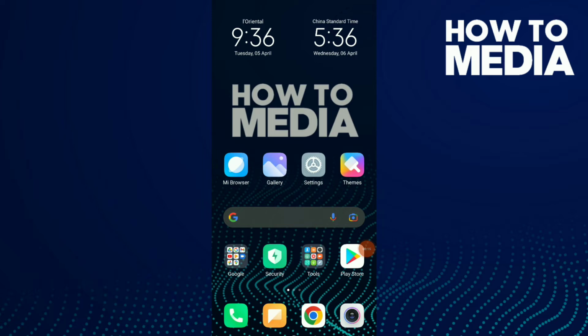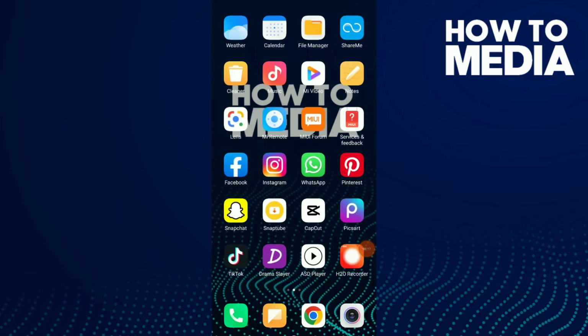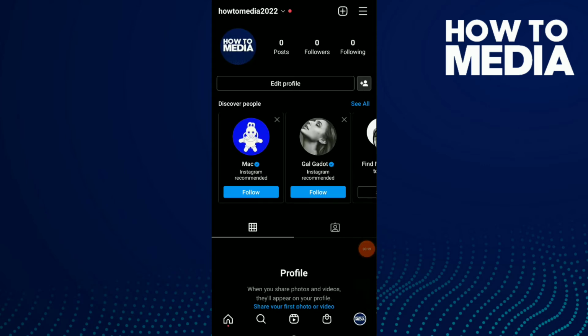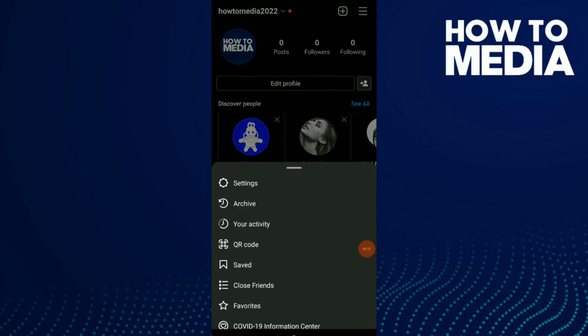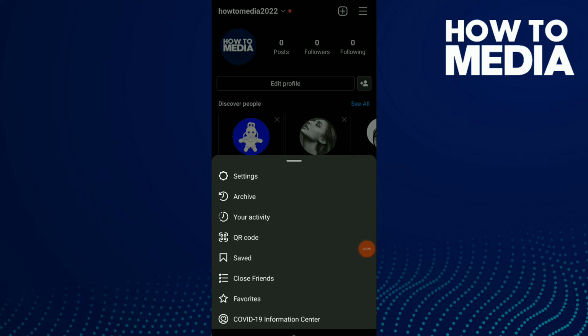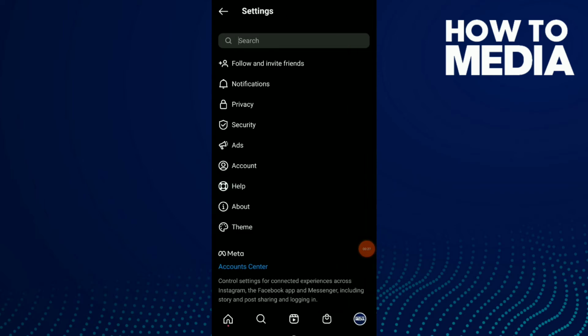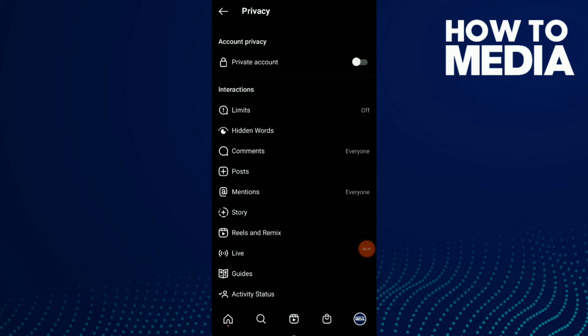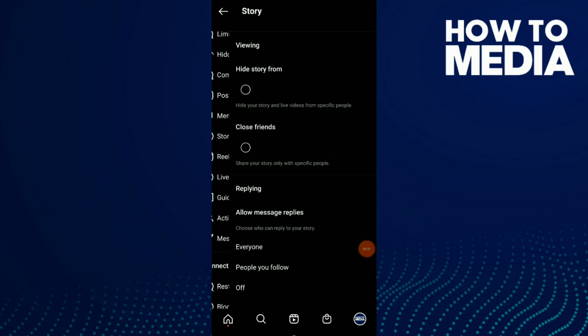First thing, go to your Instagram and click on your profile. Now click on those three lines up there. Click on the first option, which is settings. Now click on privacy, scroll down and click on story.